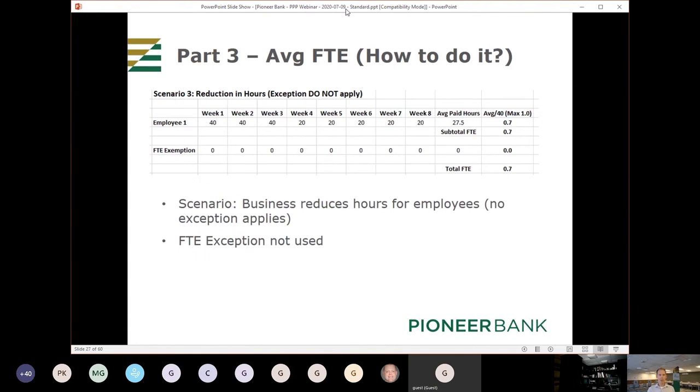All right, third scenario. What if we had a reduction in hours and those exceptions do not apply? In our case, we have that same person working 40 hours, but starting in week 4, we dropped them down to essentially half time. So they work 20 hours a week for the final 5 weeks. Again, we're going to average out the total hours over the period of time. For them, it's 27.5, which results in a 0.7 full-time equivalent.